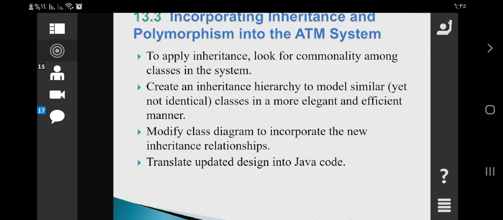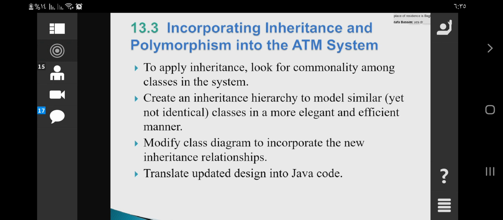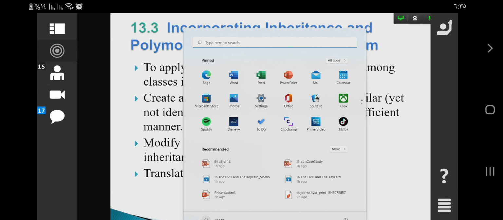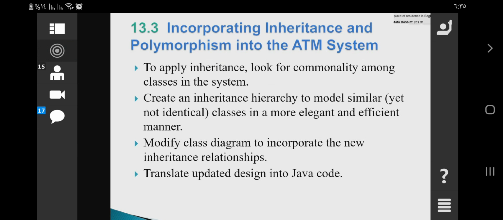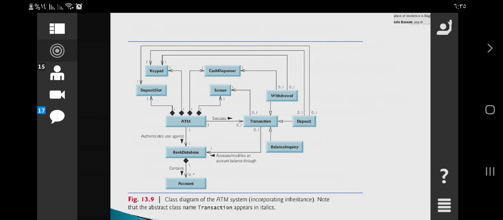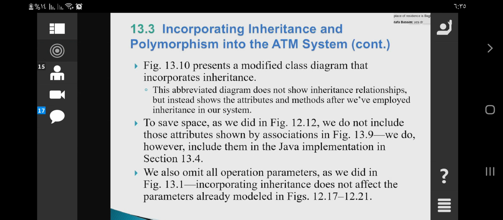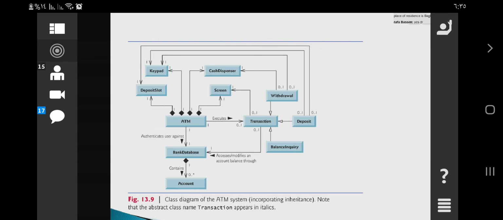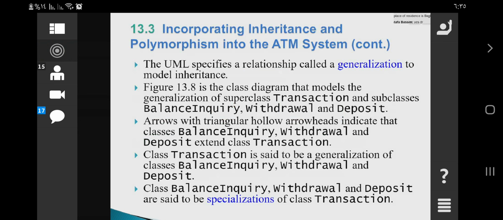So the other activity is to complete these steps for all other classes. Let me see the time. The time is over, and it's enough for this lecture. In the next session, we will complete this chapter and this case study. And you can find some design techniques for the case study ATM.